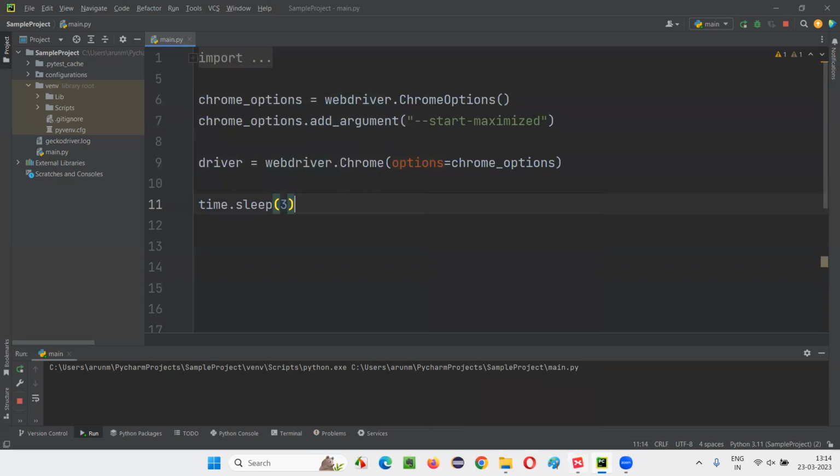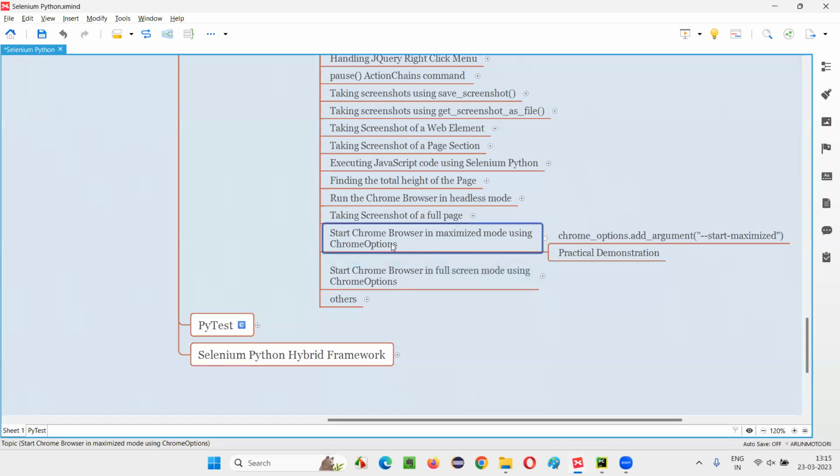Okay. So I hope, guys, you understood how to launch the Chrome browser directly in maximize mode with the help of these Chrome options in this session.